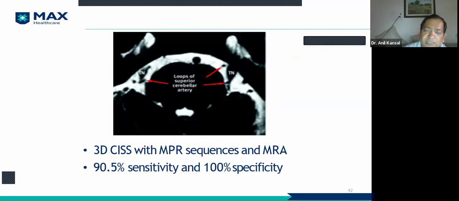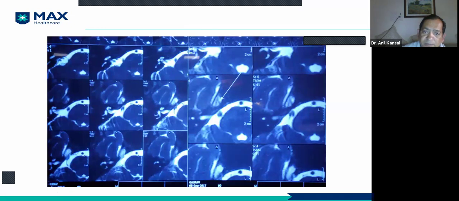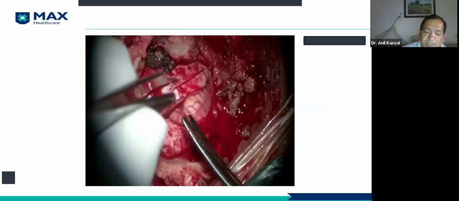So I'll show this MRI, which is showing the nerve compression. Here we can see bilateral compression. Here we want to do these special sequences of MRI, 3D CISS and MPR, which are required to find this out. Now in this MRI, we can see the detail of what is compressing. Now I'll show the video of the surgery, how we do this surgery.